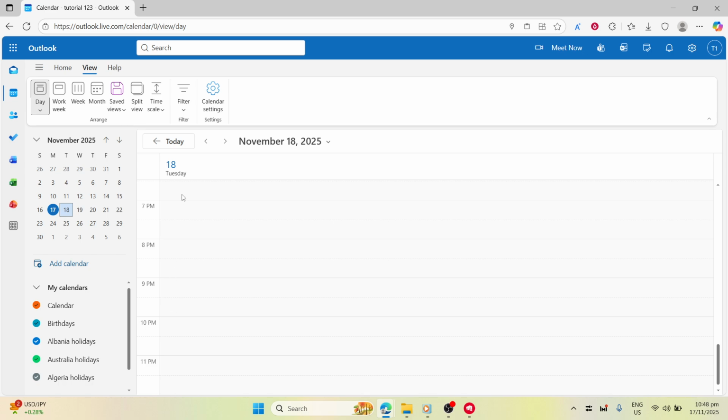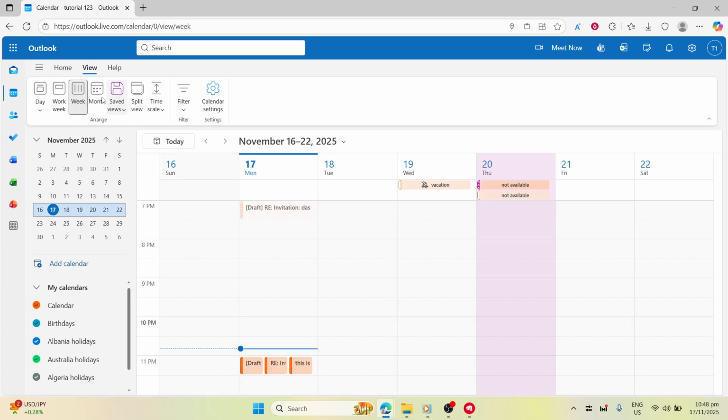Before we wrap up, here's a quick tip. Changing back to a week or month view is just as simple. Just revisit the Arrange group in the View tab and select the view that best suits your current needs. It's that easy, and it's a great way to toggle between views, depending on what your schedule demands.